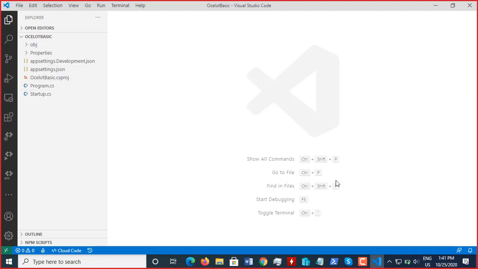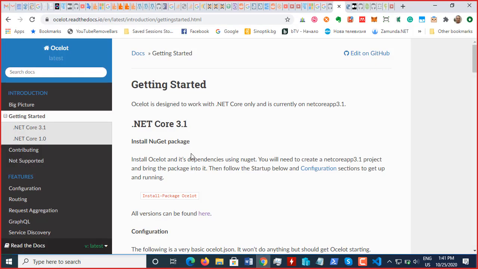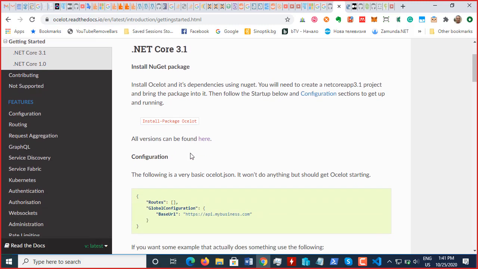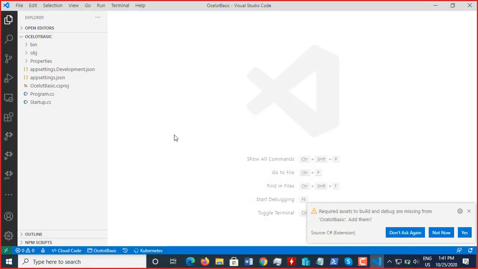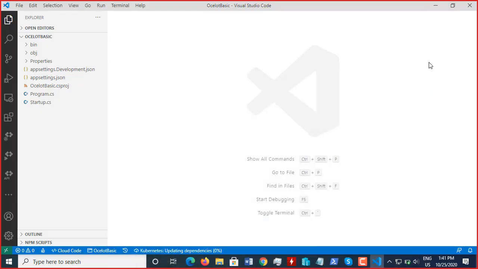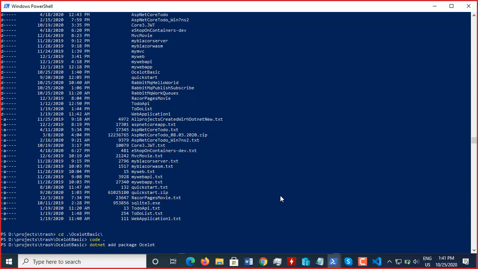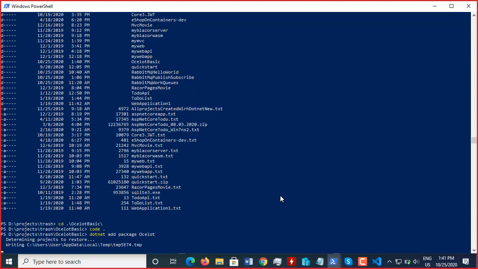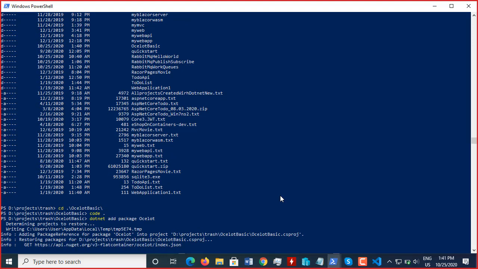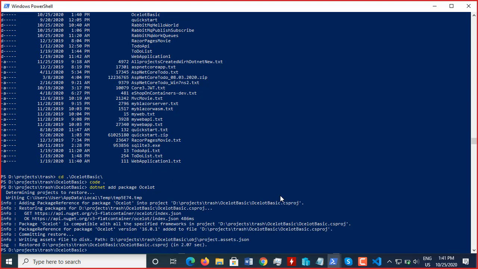Ocelot Basic. So let's keep reading. Now we gotta install Ocelot, and this is gonna happen on the console. Okay, yes, create that. I'm gonna go to the console and say .NET add package, and I'm gonna say Ocelot, right? I think this is what it is. .NET add package Ocelot. So now I'm getting Ocelot, and that's it.